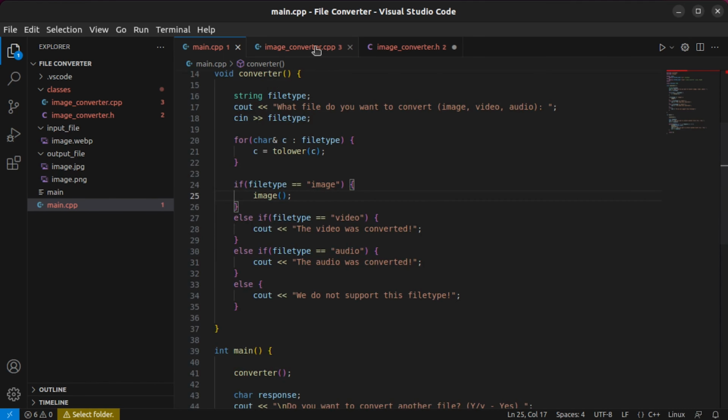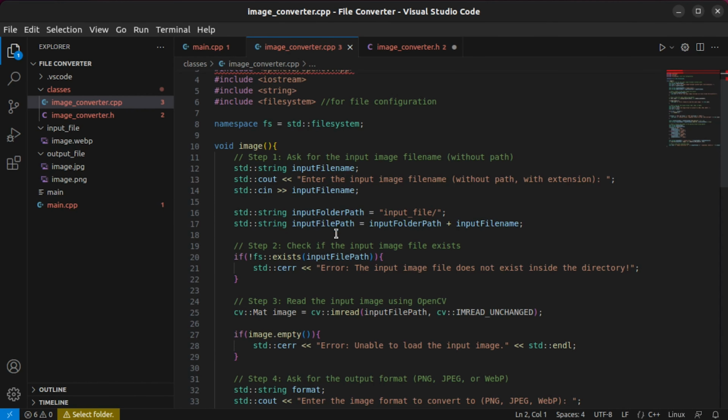So yeah, guys, this was the second episode of the series where we learned how to make an image converter. In the next episode, we are going to learn how to make a video and an audio converter.